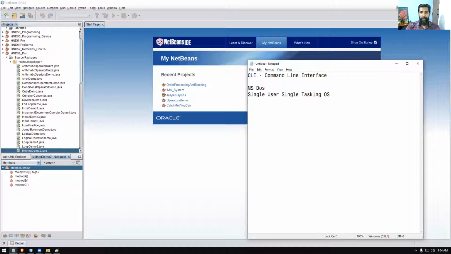Now after that you have the GUI operating system or GUI interface, which stands for, some people pronounce it as GUI or GUI, right? So I just pronounce it as GUI. So it stands for graphical user interface. Graphical user interface, right?